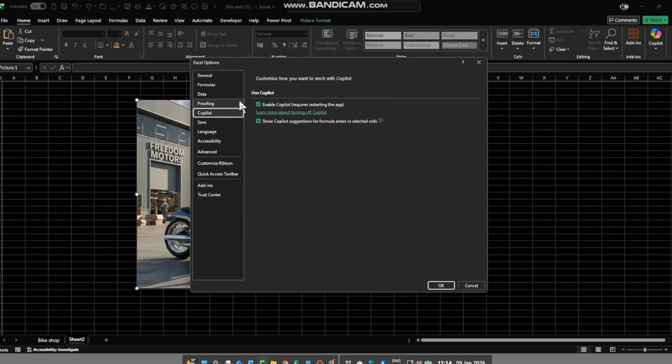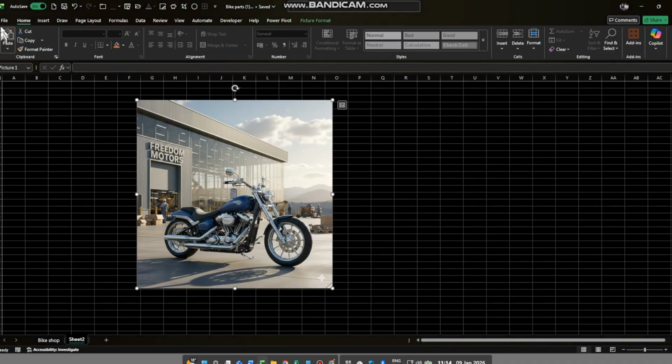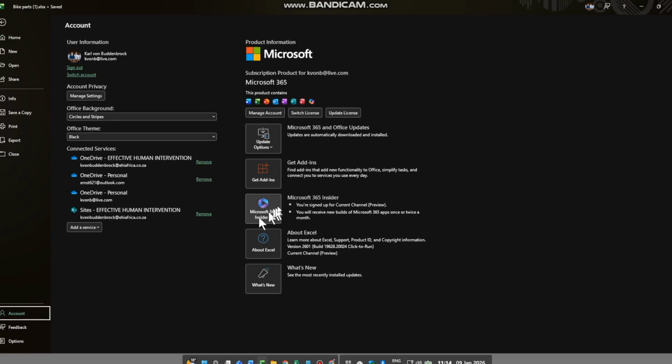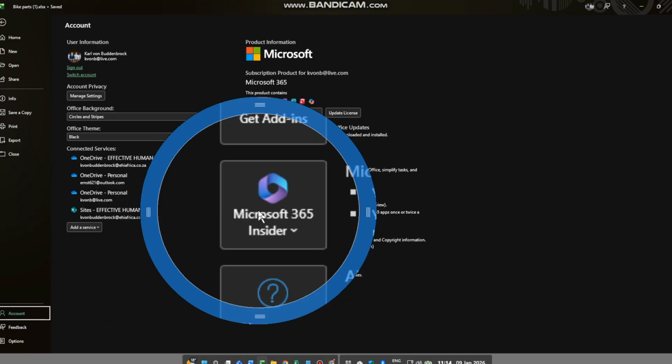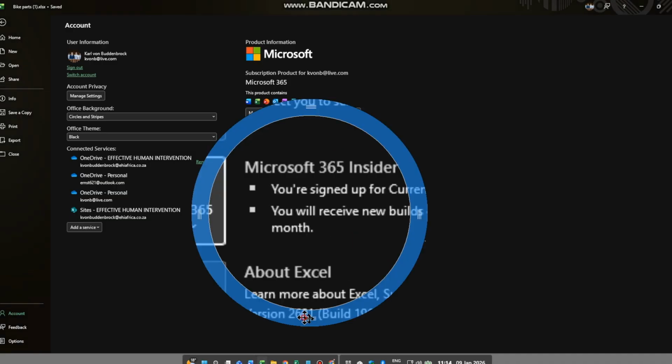And then also we need to be aware of our account. And it's not under general. We need to get out of here and go to account, file account. There we go. And you will see here that the Microsoft 365 Insider program is activated. That means you will get regular updates on the Copilot features. So those things need to be activated. And of course you need a 365 account for that.